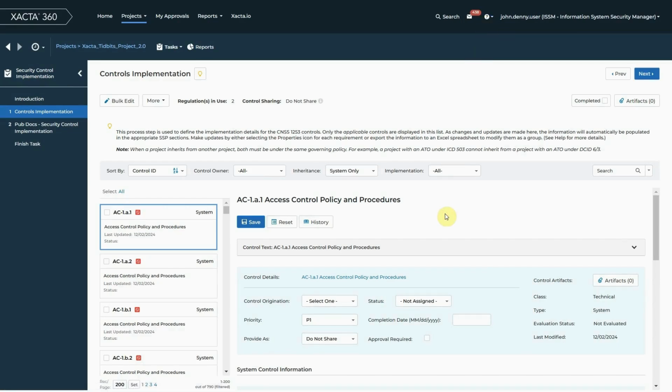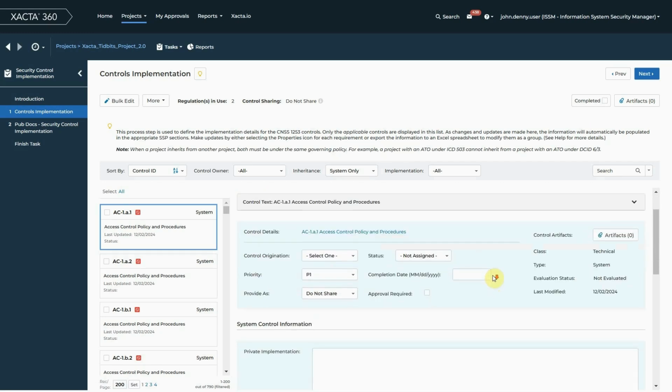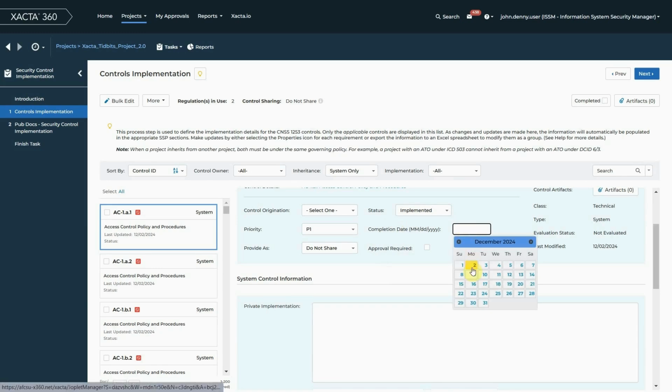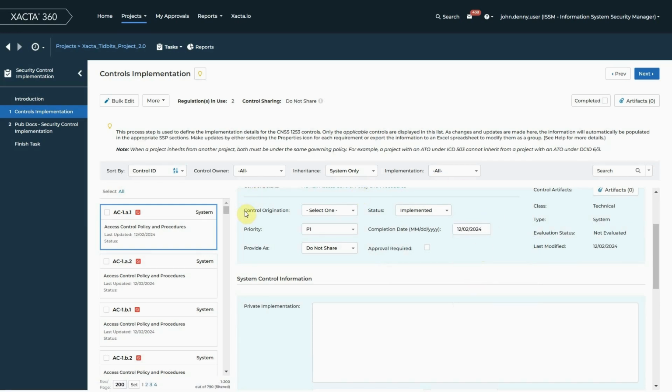In order to implement a control, we need to be able to work with the control details. So we're going to start by changing the status of this. For any control that is fully implemented, in other words, a control that is in place for your system, we are going to choose implemented. That means the control is in place. When the control was put in place is going to be your completion date. So we'll put in today's date using our calendar and say that this control was implemented as of today's date.